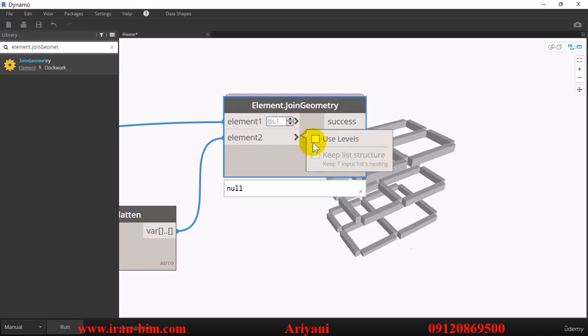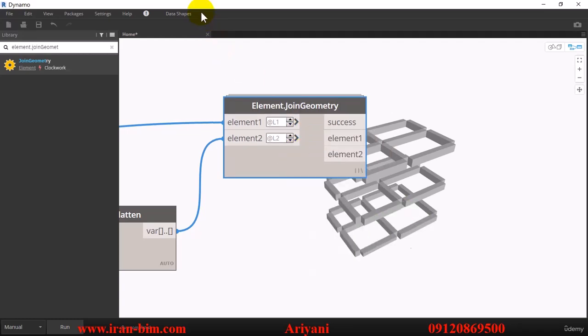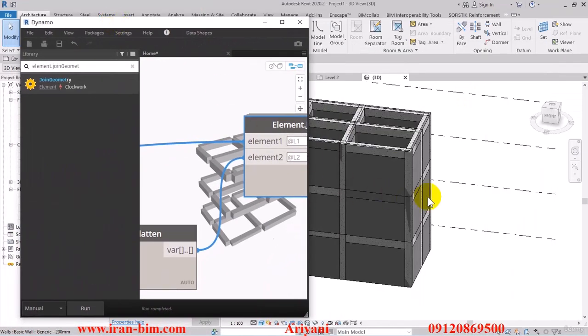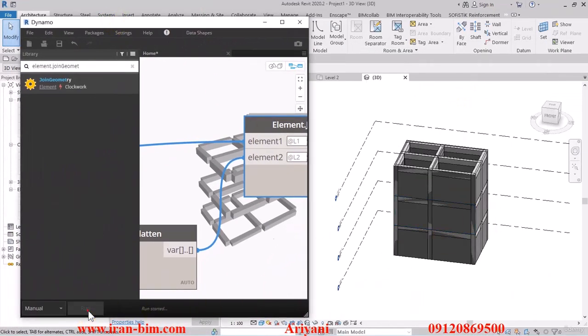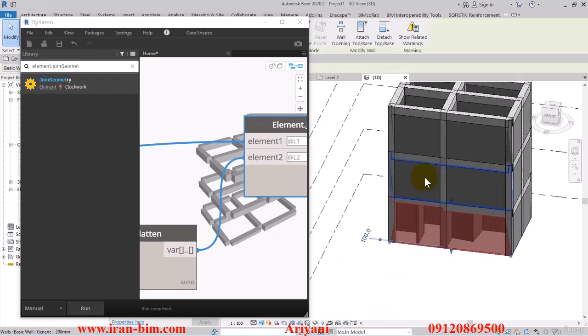Then we'll go over here and select the level 1 for element 1 and level 2 for element 2. After that, select the longest option. Alright, so let me just minimize this and put it over here, and then click on run. And now, as you can see, we have the result that we wanted from the Dynamo tool.